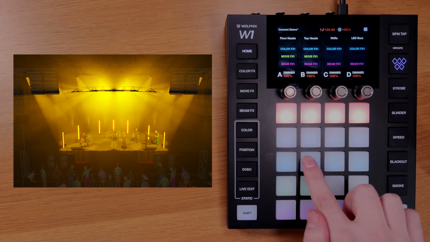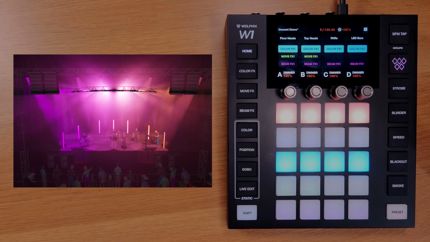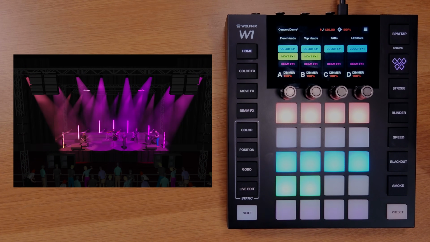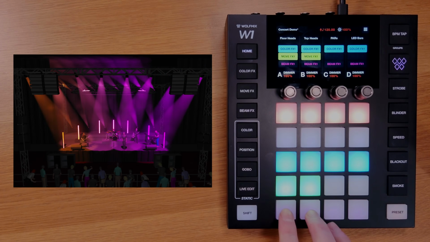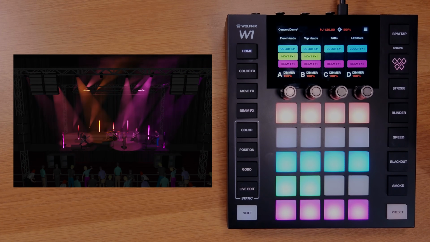The next row of buttons are our color effects. So we can turn it on here, and now we've got a rainbow effect running from amber to magenta, from stage left to stage right. So we've got blue for color effects, we have green for our move effects, and then we have pink for our beam effects. So this is controlling like a dimmer style effect.